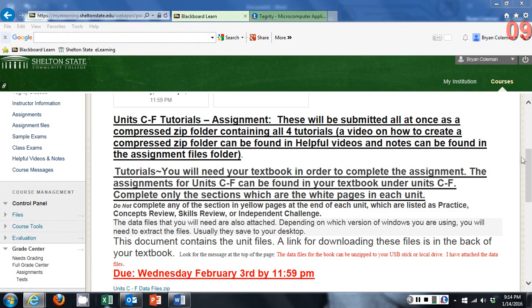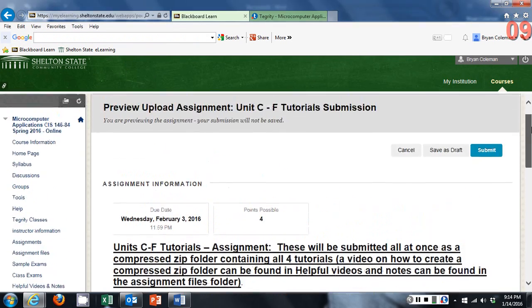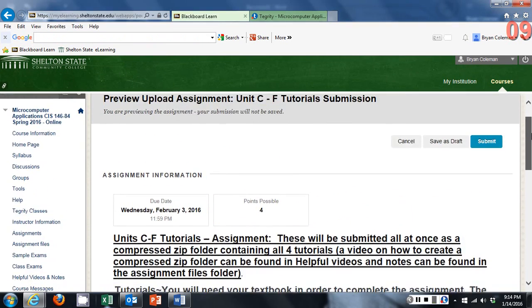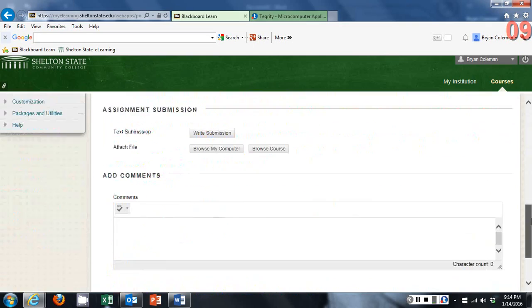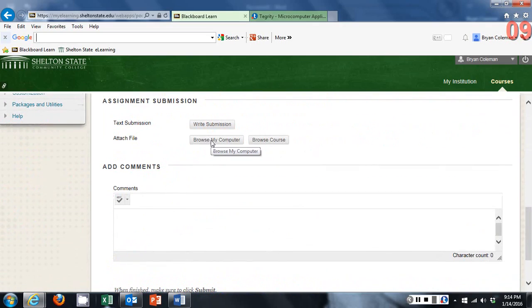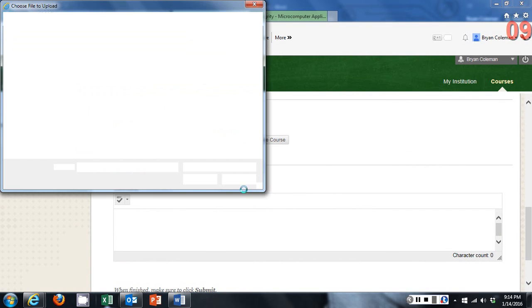Okay, so the page finally loaded. You can see this is what it should look like. You'll have the assignment, and below you will have an option to browse to your computer. You'll click the Browse to Your Computer button. You will navigate to the zip file that you created that has your completed data files in it. Once you have selected the file and uploaded it, you will select Submit.